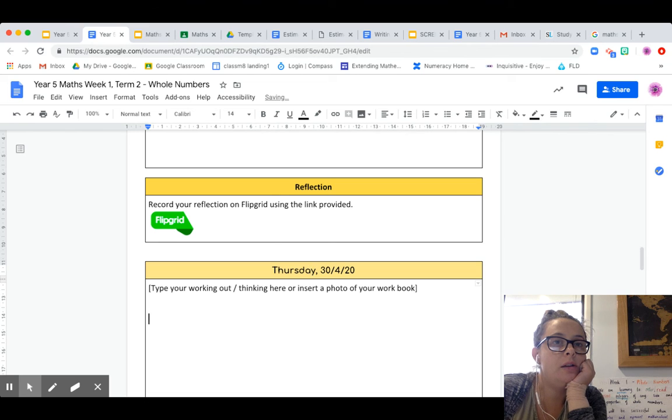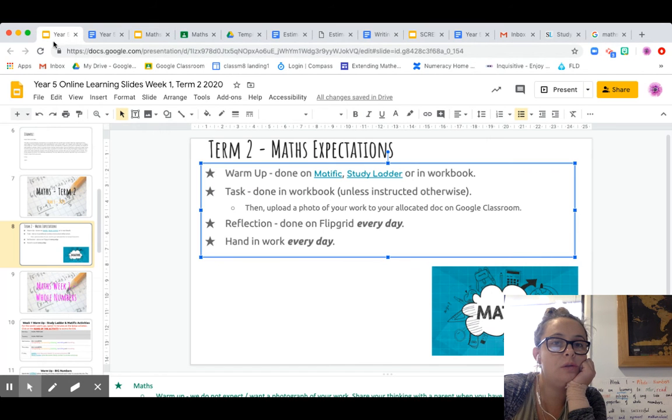Going back to this, we're handing in our work every day. Reflections are done on Flipgrid, which you access through Google Classroom.